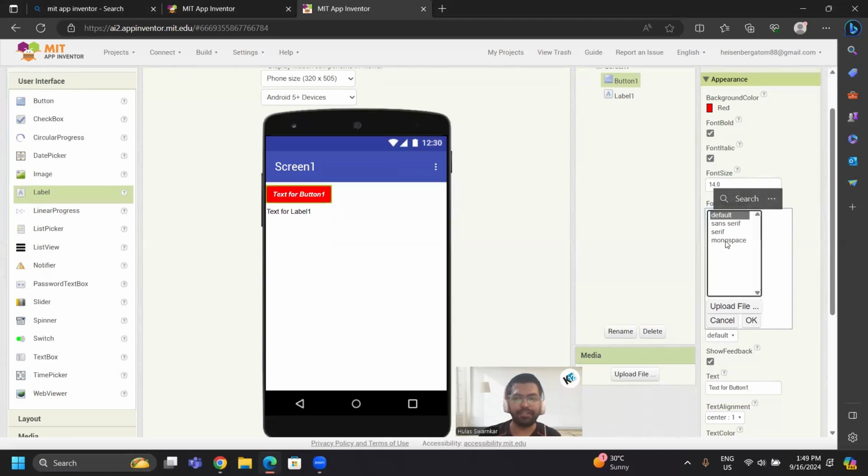It's a font style, so according to you, you can type here anything. Second, we have a height and width option for the button. Now you can see if I click on the height, there is already automatic there, in the width also. If I click on this automatic, I'm getting four options: automatic, fill parent, pixel, and percentage.